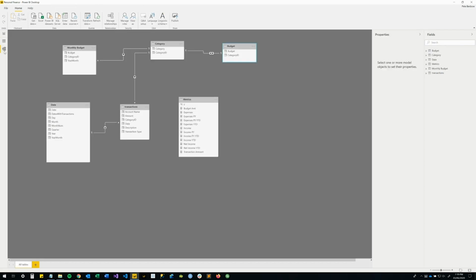So let's go to the model view again. Our next task is to create a relationship from the monthly budget table to the date table. This goes back to when we created the year-month calculated column two videos ago. The purpose here is to make sure that when we use our slicers in the report to filter our income and expense data, we're also filtering our budget data. We can't do that unless the date table has a direct relationship to the table where our budget numbers are stored, which is the monthly budget table.